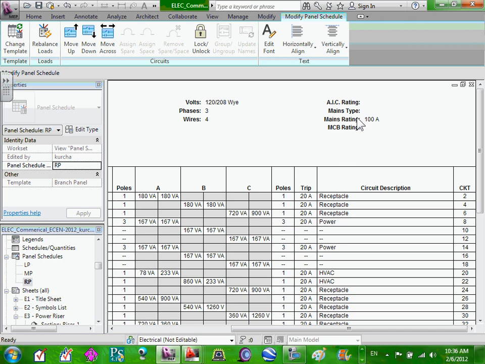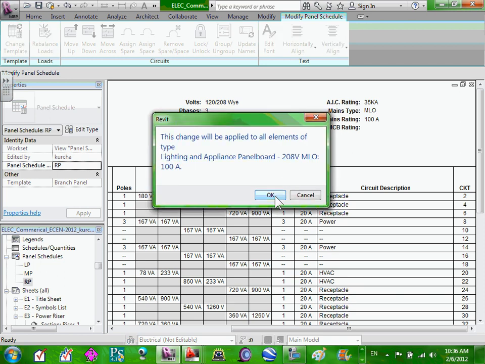Okay, so that panel, you should be able to edit the main available interrupting current rating. Let's just put these at 35K, kiloamps. I think you should be able to type that one. Main type is main lugs only. It's receptacle. It's going to be main lugs only. Remember how it's going to be. Why doesn't it allow me? This will be applied to all elements of the type.